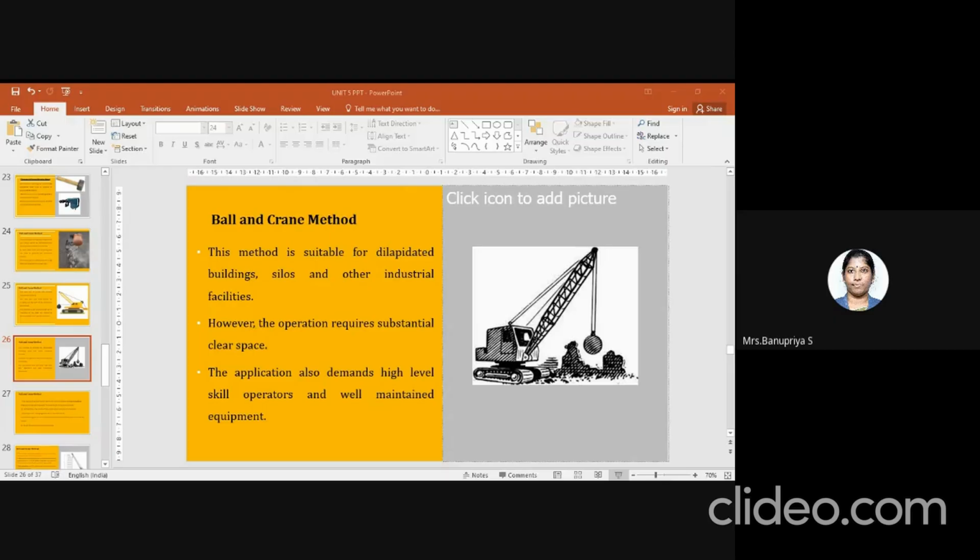So while doing the demolition, what are all the points you have to consider? In order to place the equipment you need some space, that is the first point. Next, the space between the crane and your building should be half of the height of the building. And then between the boom and the structure you are demolishing, there should be 3 meters. So these are all the points you have to consider for the ball and crane method. Also, when doing the ball and crane method, there will be chances of a lot of dust formation.